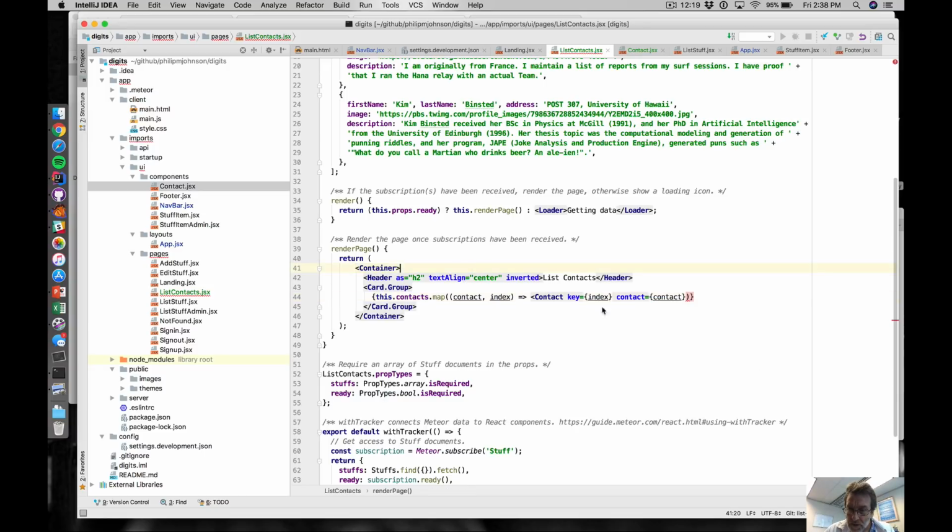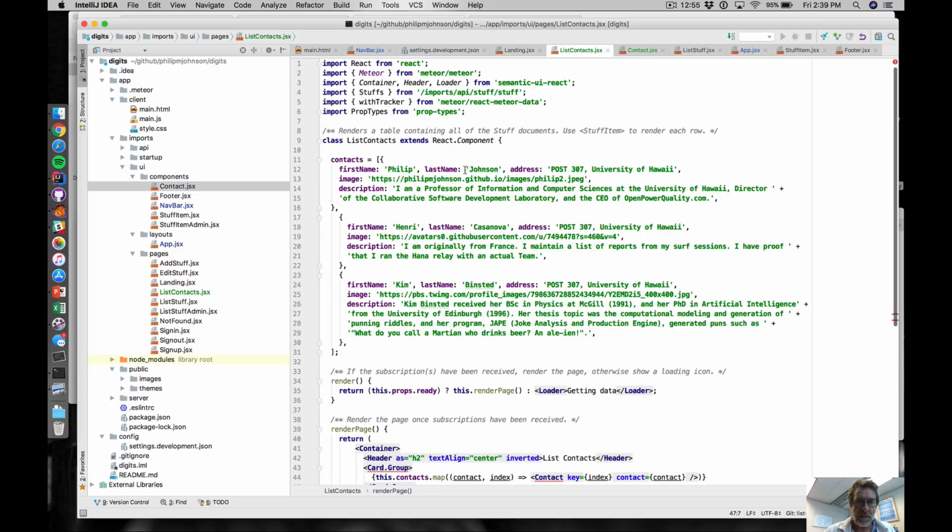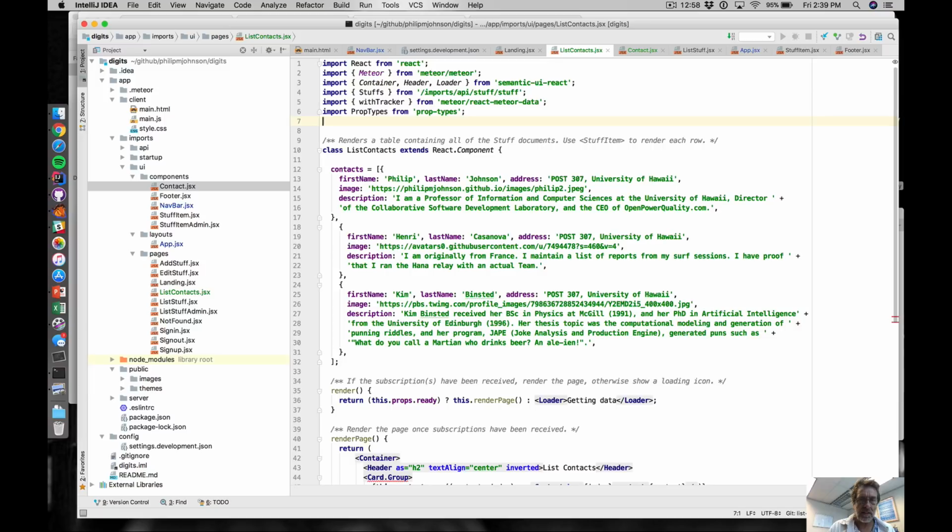All right, so we need to have a closing brace. Don't need that. Okay, but we do need the close of the map. Okay, there we go. And contact is not defined, so let's import that.